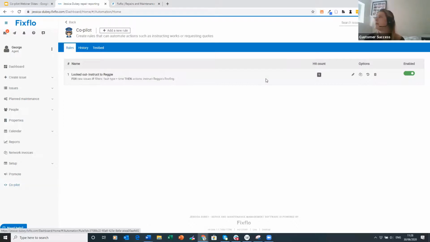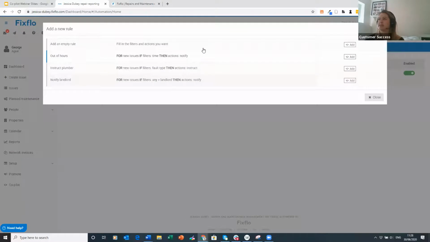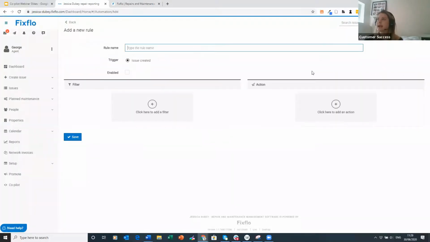So back to Copilot. I'm going to add a new rule up here now. And I'm going to add this as an empty rule. And so this is me explaining do nothing. So what does do nothing mean? You may, for example, have a landlord that says to you, great, love Fixflo. I'm personally not keen on the whole automation thing with Copilot. I just don't really want it.